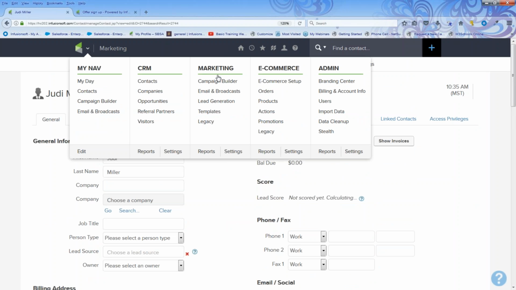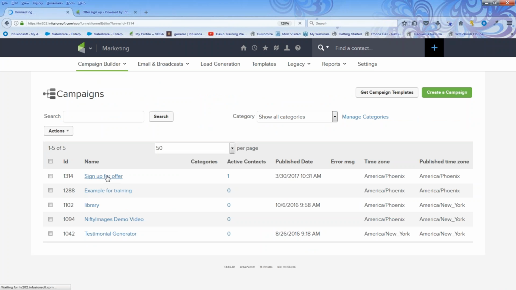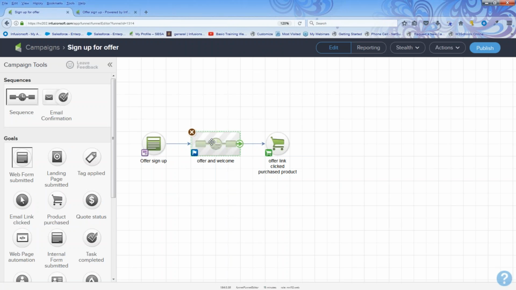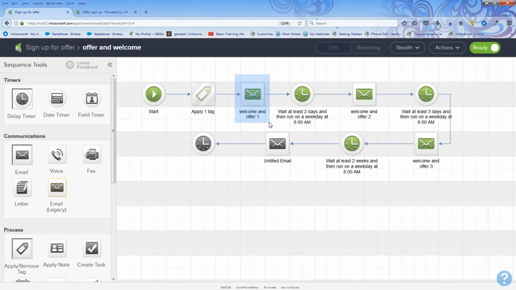We go back into Campaign Builder, open up this campaign, and I know what you're thinking. You're thinking, oh no, in the sequence, I have an email with offer 1, and I'm going to offer them 10% off. If they don't buy, 2 days later, they're going to get welcome 2. 3 days later, they'll get welcome 3. How do I know if they bought or not to stop that sequence, because I don't want them to get offer 2, offer 3, and offer 4 if they already purchased in offer number 1? Let me show you.